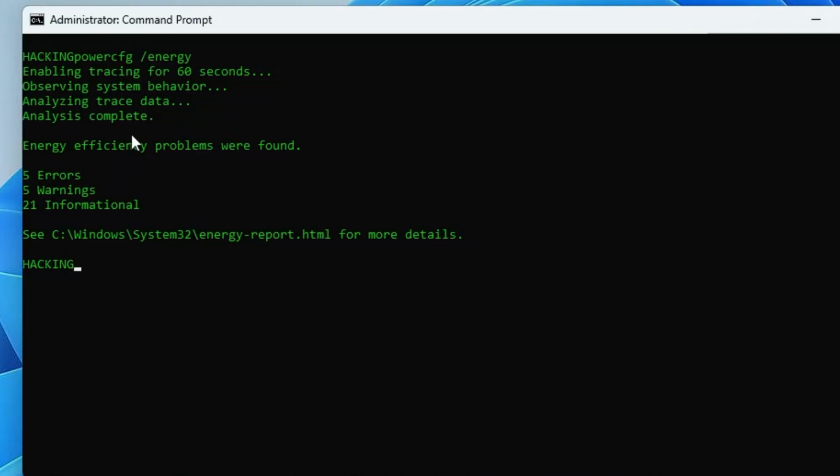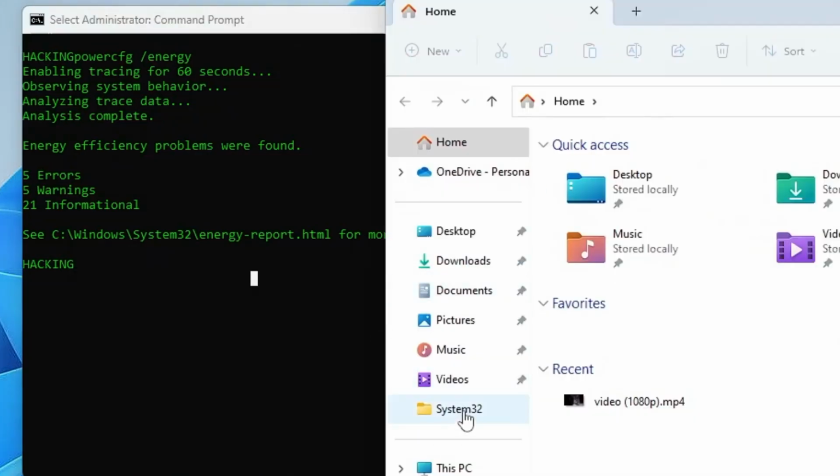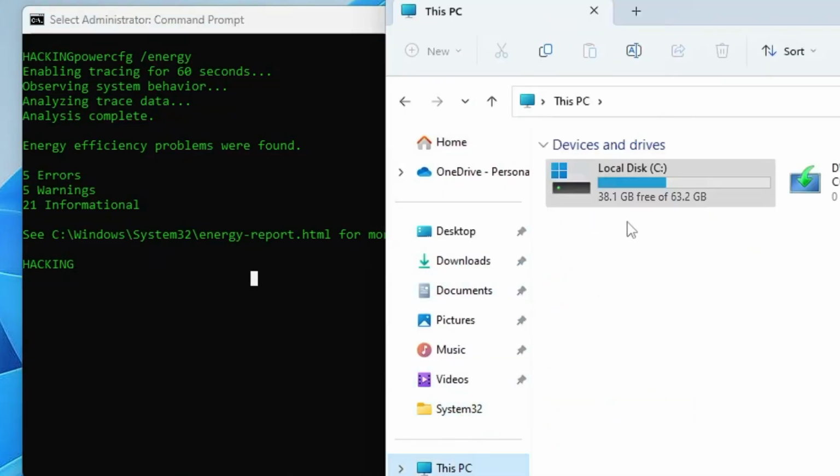Once the command is completed, you can see it says energy efficiency problems were found: 5 errors, 5 warnings, 21 informational. In order to find the exact problem, it gives you a location that you can go to, C Windows System 32. So let's bring it up. We will go to System 32, or I can show you from the beginning.